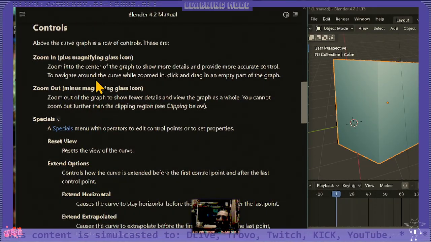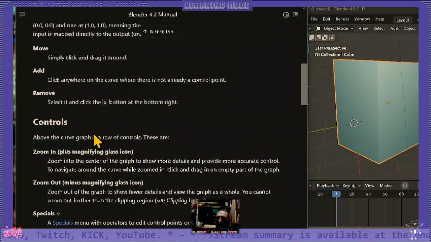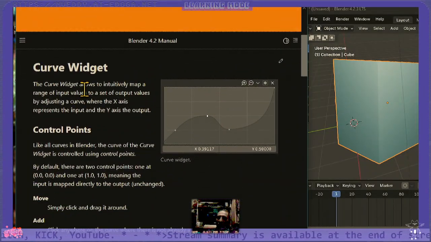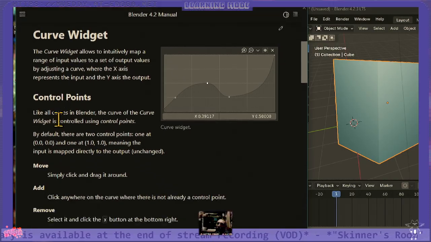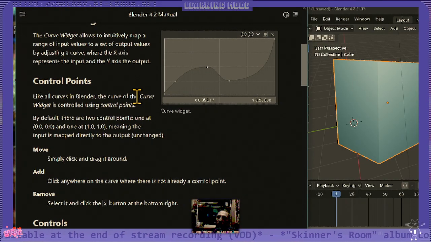Controls, zoom in, zoom out. Above the curve graph is a row of controls. Zoom in, zoom out. Special menu with operators to edit control points or set properties. But let's see what they say. Curve widgets allow you to intuitively map a range of input values to a set of output values by adjusting a curve. Control points: like all curves in Blender, the curve of the curve widget is controlled using control points.